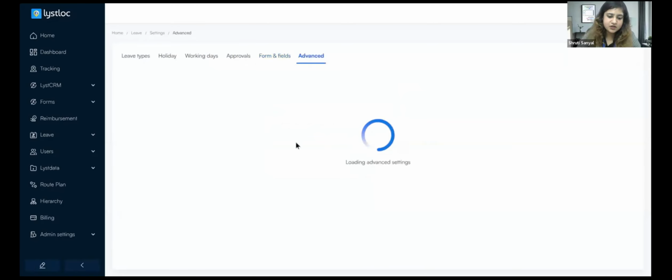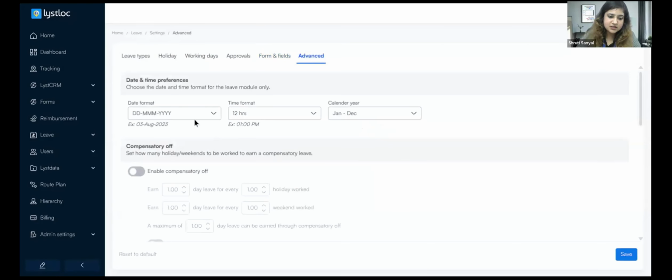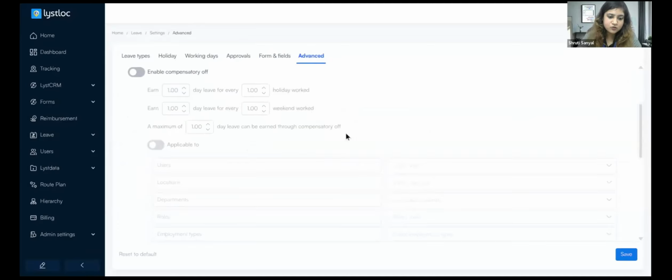And then there is the advanced setting as well. Here in the advanced setting, you can see that there is a date format as well. If you want the date format in the financial year, or in year, month, date format, or a time format in 24 hours, or if you want your calendar to run from April to March, like the financial year, you can do that as well.